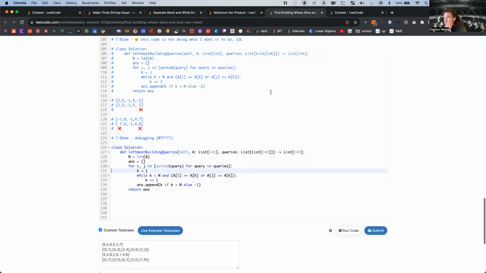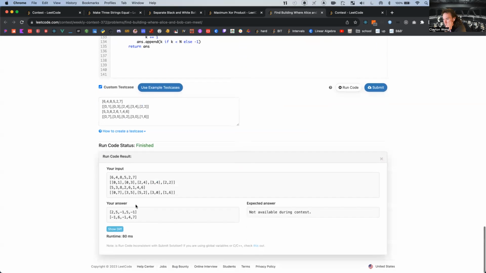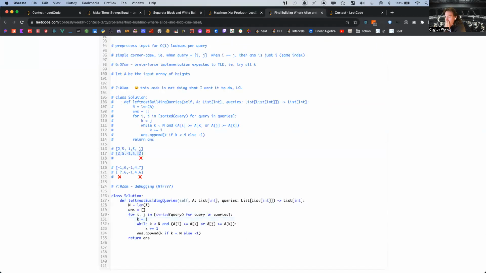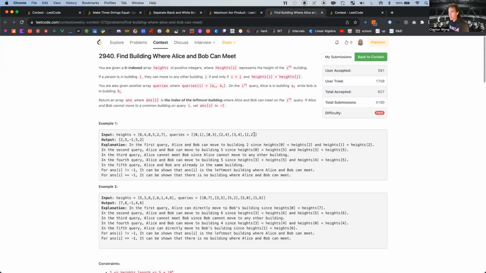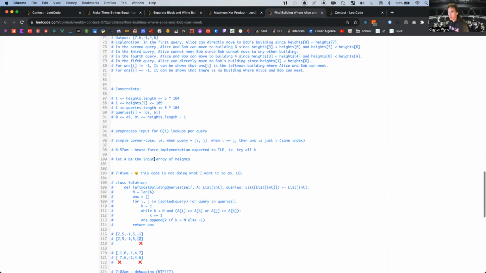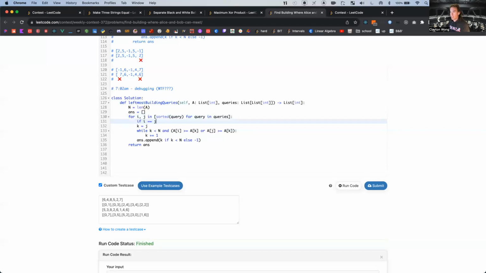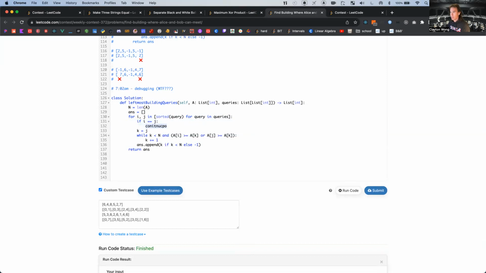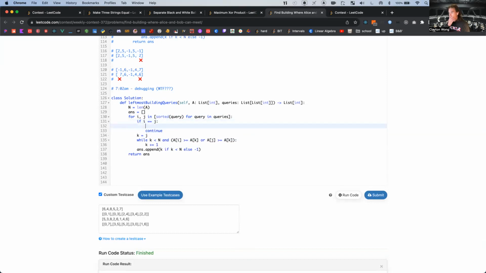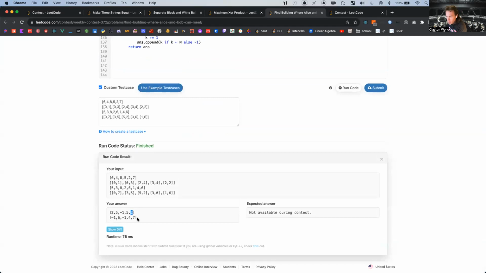Well, yeah, what the heck? It should be fine, isn't it? What is going on here? So in example one, we're seeing this last query is 2, 2. Oh crap. So that's the case where i equals j. Okay, so fine. This is ugly code, but we'll fix it up later, right? Might as well have a correct solution. Come on. i equals j, then. Okay, so that should solve example one, right? Okay, that looks good. But then example two is still not right.